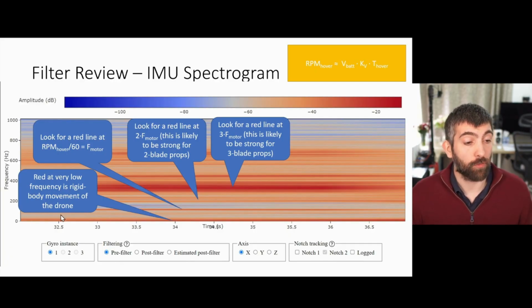The first thing to look for is the red noise power at very low frequencies, so below 30 Hz. This is the rigid body movement of the drone. This is the signal that we're looking to capture from the gyro that tells us how the drone is moving. Then if we move up from there, you should see a red horizontal line at the hover frequency of the motors. This is the RPM of the motors in a hover divided by 60. That will give you approximately the frequency that you should be looking for this horizontal line.